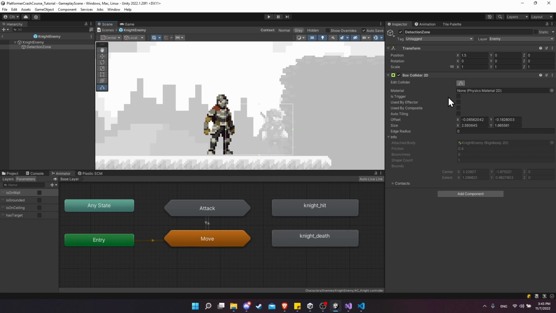Now, really important, take Is Trigger and turn that on. This is not being used for collisions. This is only for detection. Also, I want to take the layer and change it to enemy hitbox. So this enemy hitbox layer is going to be used for detecting or colliding with players specifically.